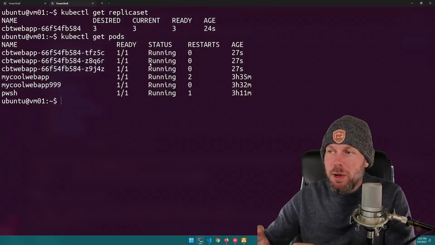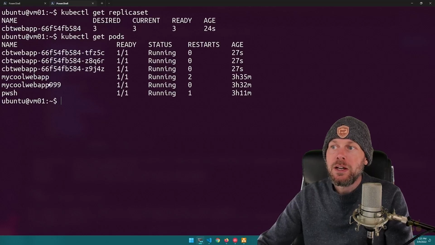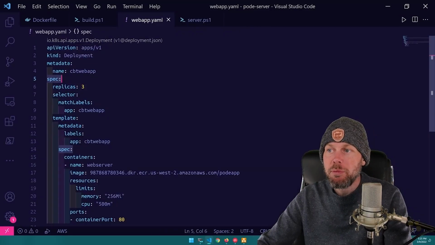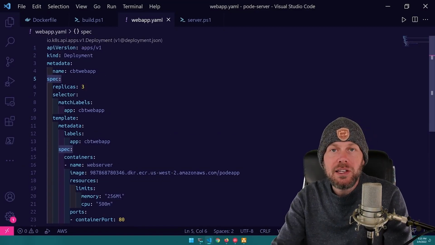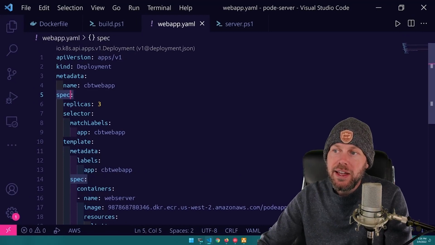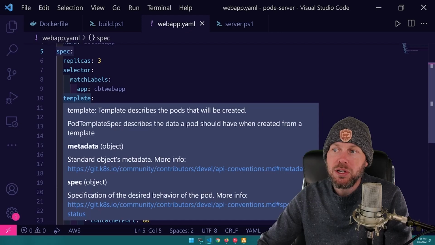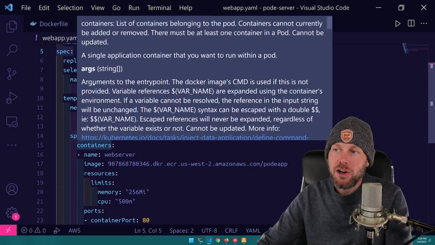Hey guys, now that we've got a web application up and running in our cluster and everything looks pretty healthy, let's go ahead and add a liveness probe into our deployment spec. Remember that a deployment spec in Kubernetes has an embedded pod spec. Under the template section right down here, this is where we can define all of the details for the actual pods in our deployment.